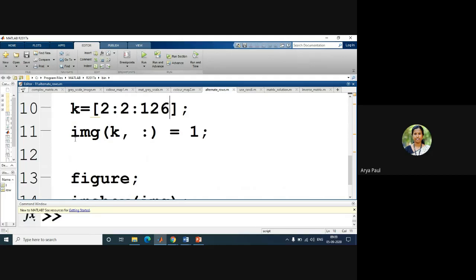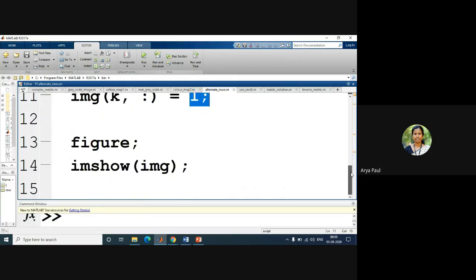So image of IMG, that is my matrix name, IMG of K. K means my even rows. Even rows I am making it as 1. 1 means it is a complete white color. Now I am displaying using imshow of IMG. Now we will see what happens while I run this.